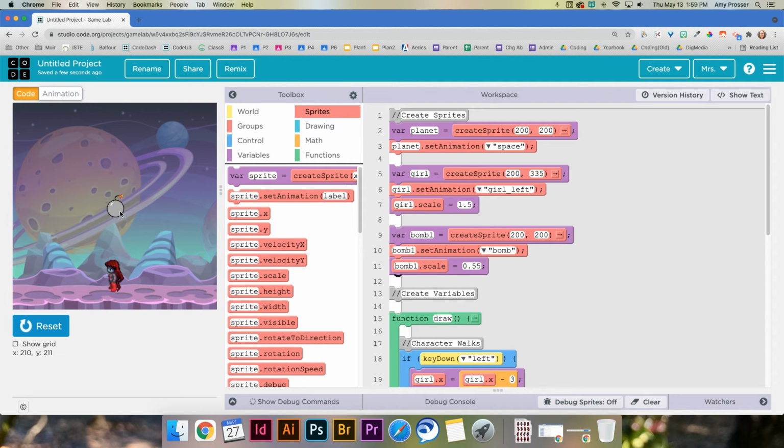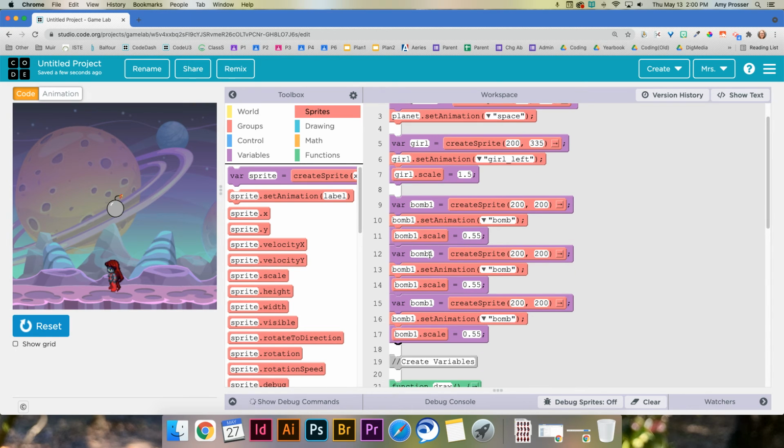So now we need 3 bombs, right? In the next video, we'll move the bombs. But for now, we need 3 bombs. And when they're created, we'll want them at the top of the screen. So before we get to that, let's do this. If you click and drag a box around code, you can copy and paste it. And really, the code for your different bombs is the same, except you're going to change the name of the sprite. So I'm going to select that, copy, paste, because I need 3 bombs.